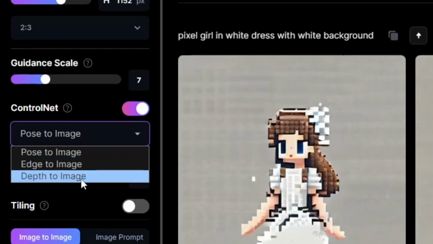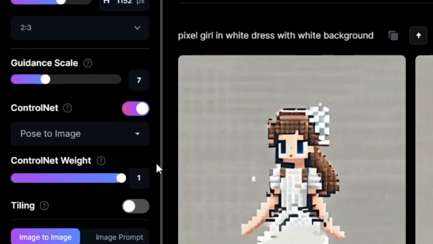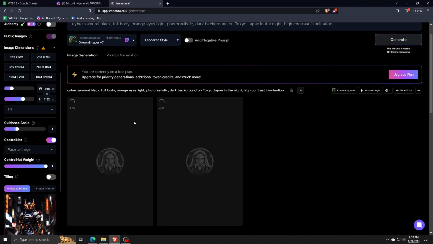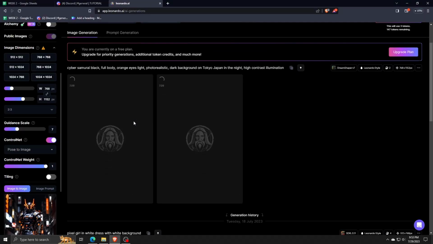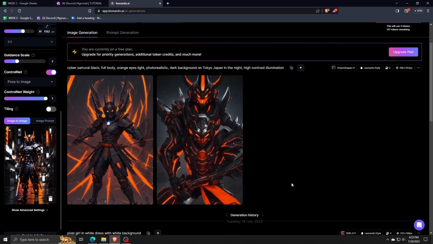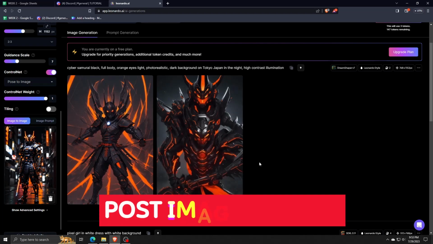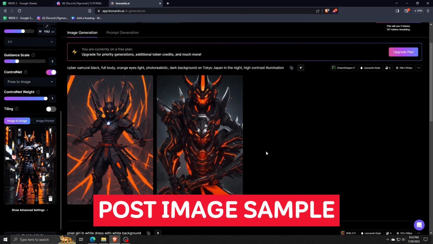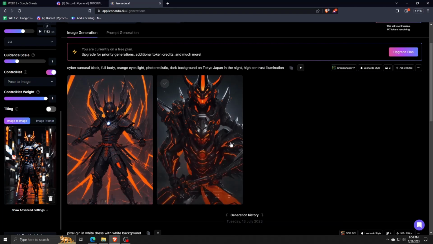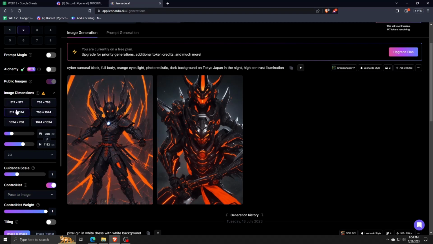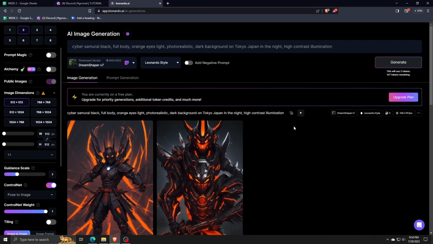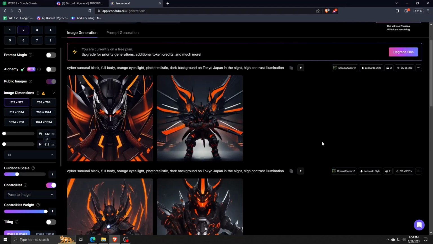We're going to be choosing Pose to Image, and after choosing that, as you can see, we now have different poses from the same image and the prompts that we used. And now, feel free to post image samples of the generated image using ControlNet to the community feed. Another way to generate more images is to choose an image dimension. For example, we're just going to go with some small files like a 512 by 512 image. Then we can click on Generate to generate more poses to the image.